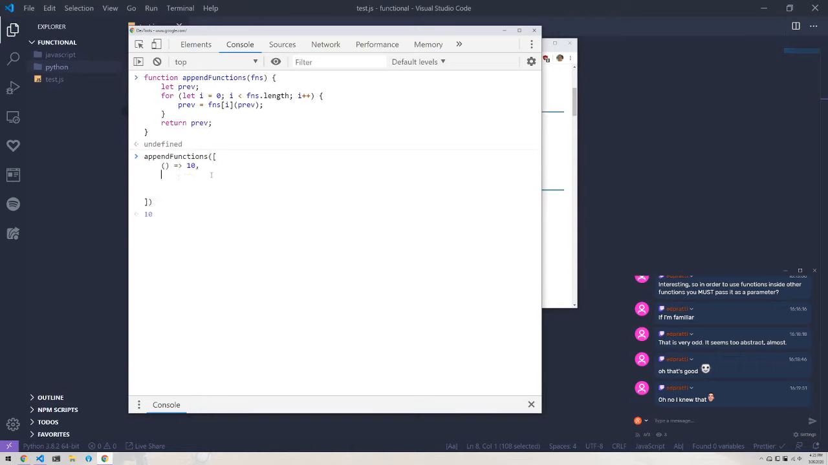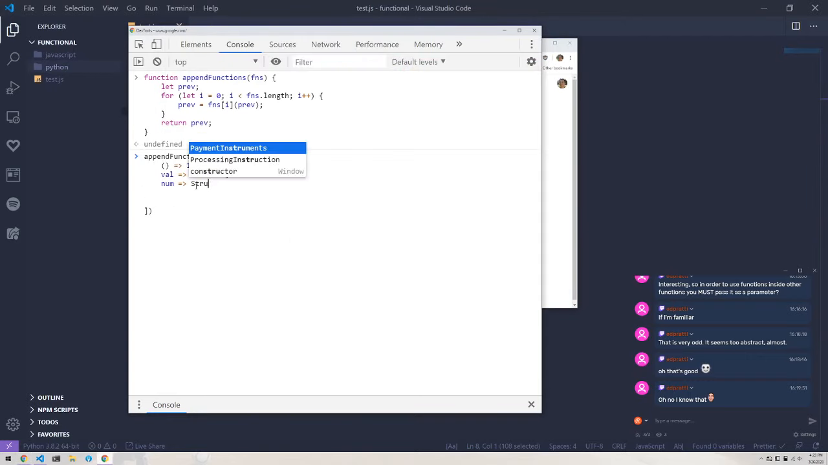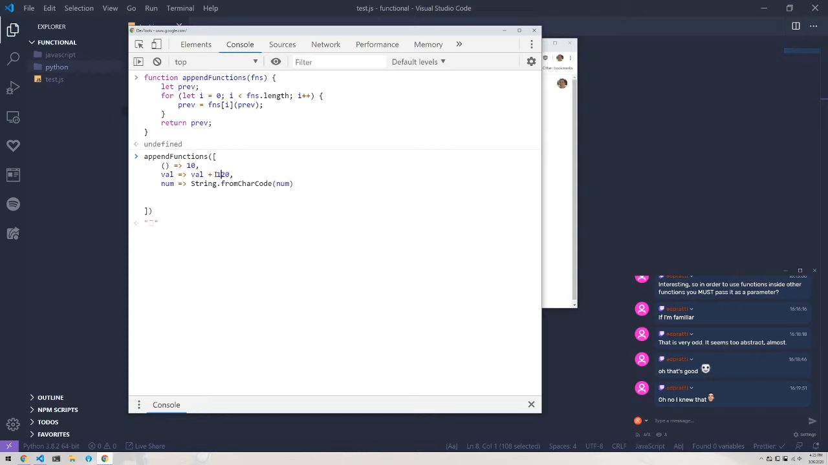All right, so now we can say the first function will return 10, the second one will add 20, and then we can say number, what is it, charCodeAt? I think it's String.fromCharCode of num. Probably going to want to boost that. Yeah, that's good enough. I think it's actually like 50 that we're looking for. 60. Yeah, F. It's F in chat. Let's get some Fs in chat.